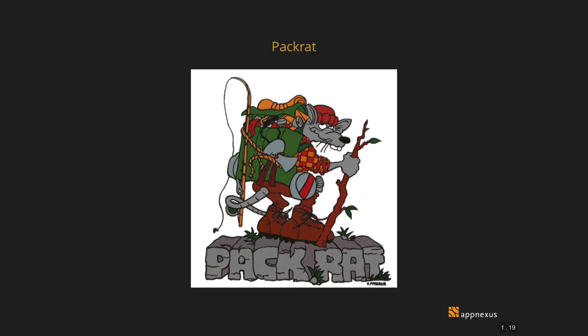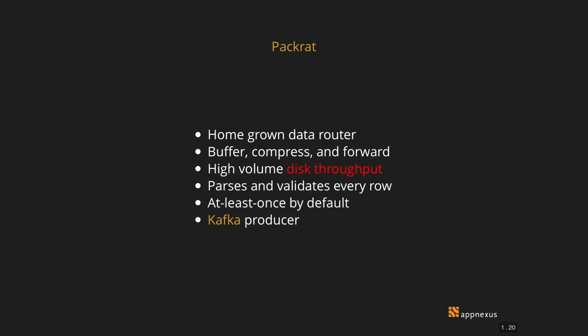So all of this stuff is flying around through a system we call PackRat internally. PackRat is a homegrown data router. It's actually a really simple component, right? It's a buffer, compress, forward to multiple data centers throughout the world. And we do this through what started as ASCII, like when this company was very young. We used to send data around the world as tab-separated ASCII, which was horrible for a lot of reasons that I don't want to get into.